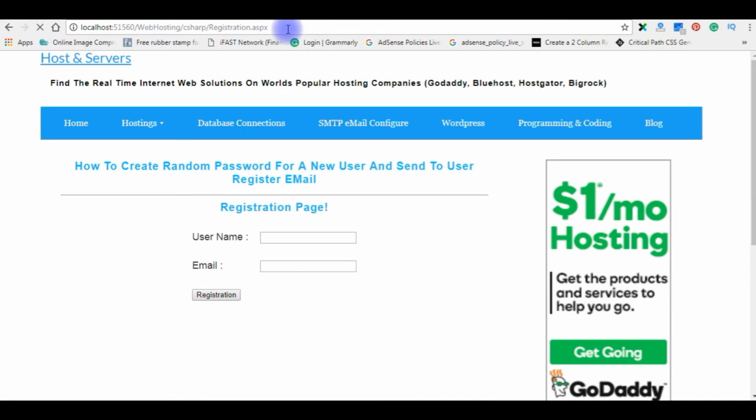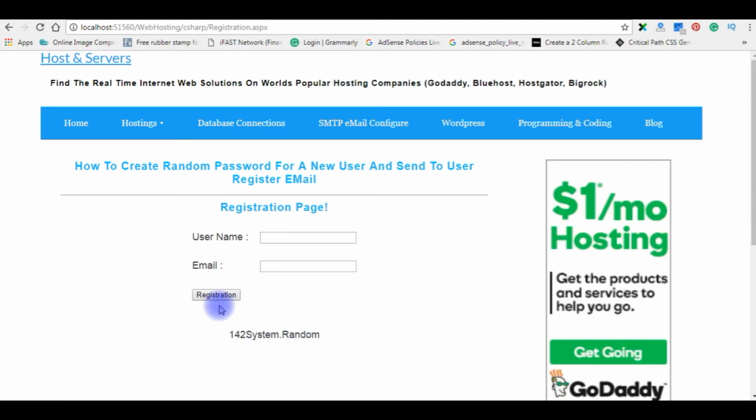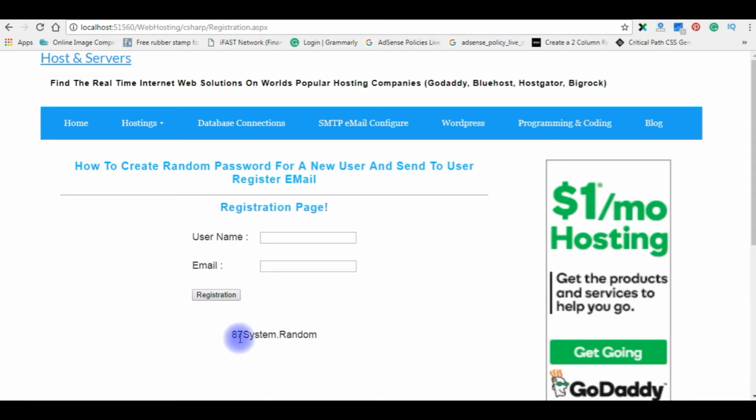I'm reloading the browser. Click registration. 142 System.Random. The integer values are working properly, but the string is not working. Let's flip back to the coding part. We'll fix the string function.